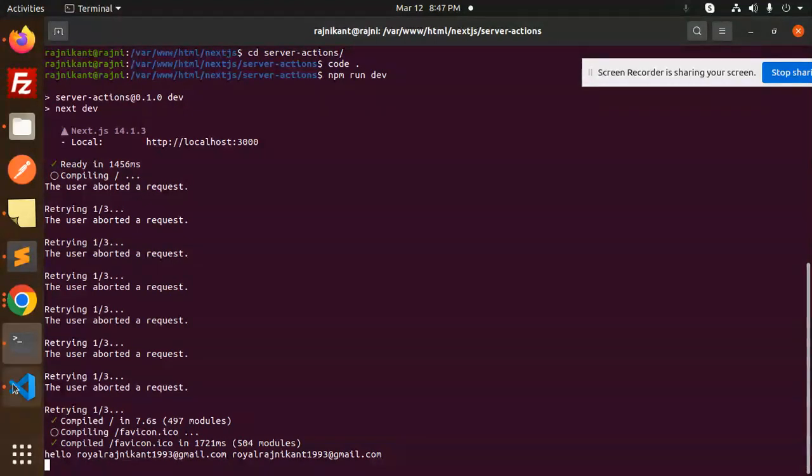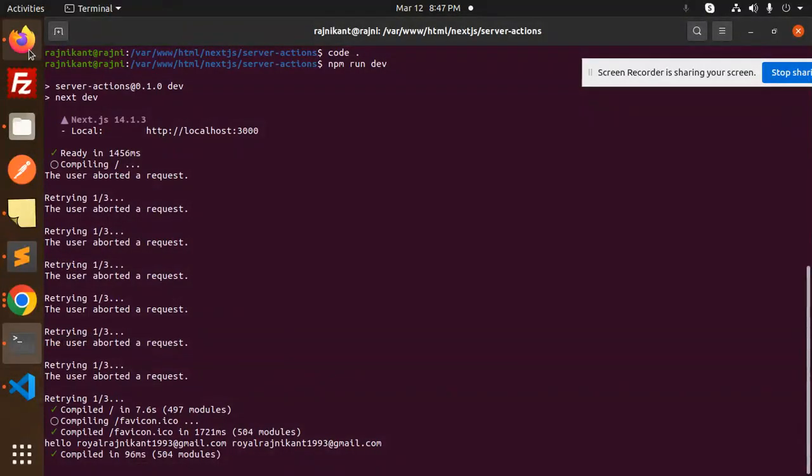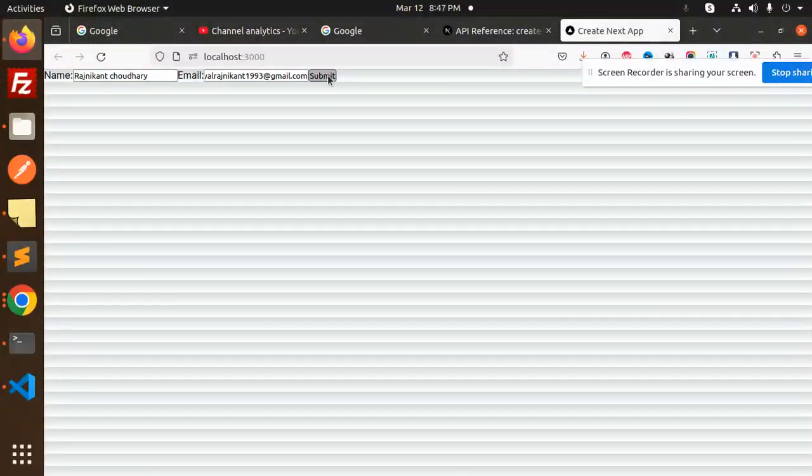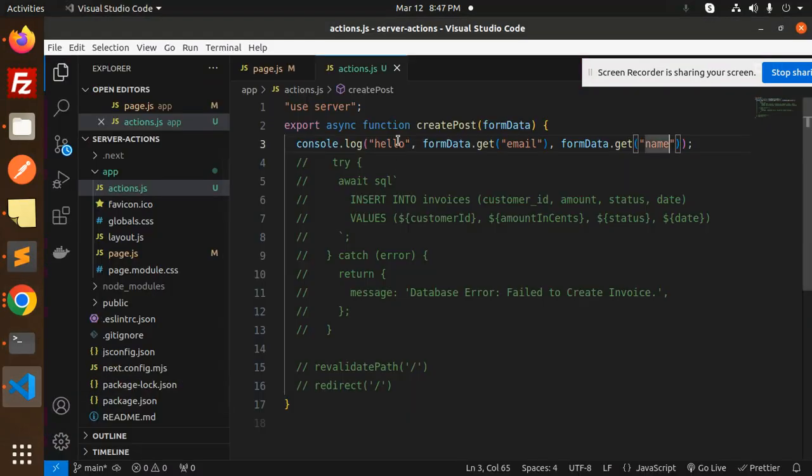First, how are we getting it in? That is email. Okay, here I need to make it like name. Okay, save this. Compiled. Let's submit. And here you can see that the name and the email are coming over here. Okay, that means we are using the server.